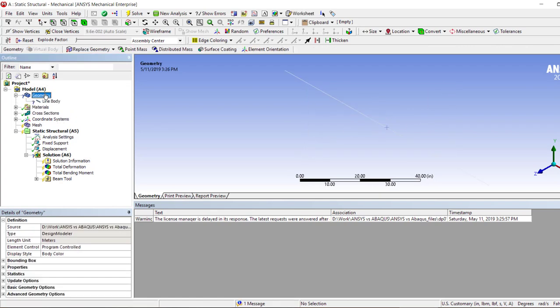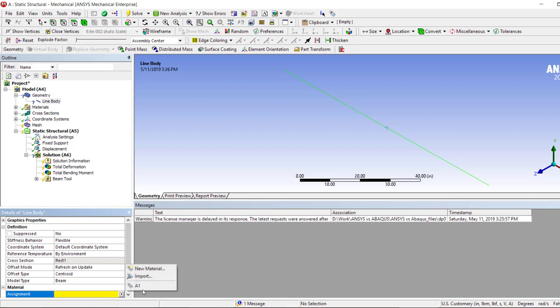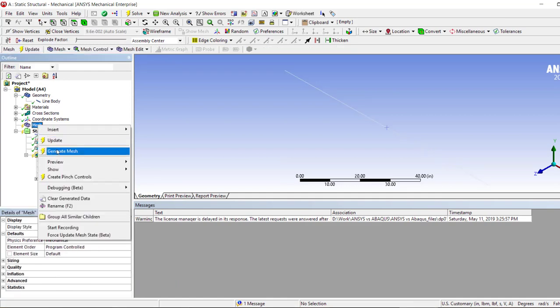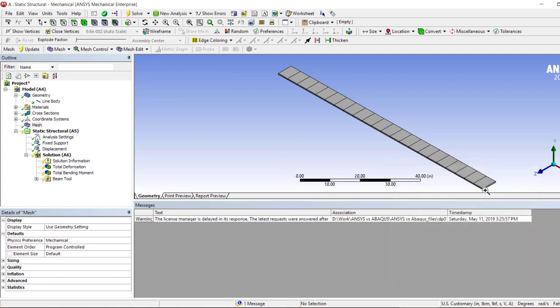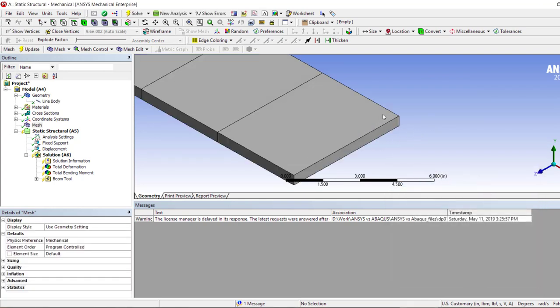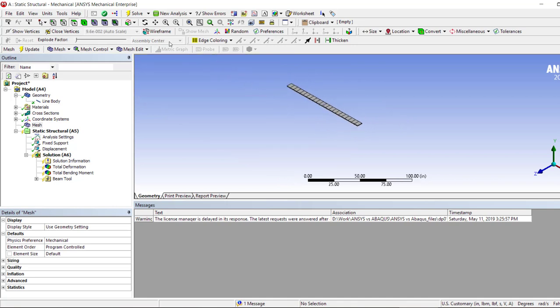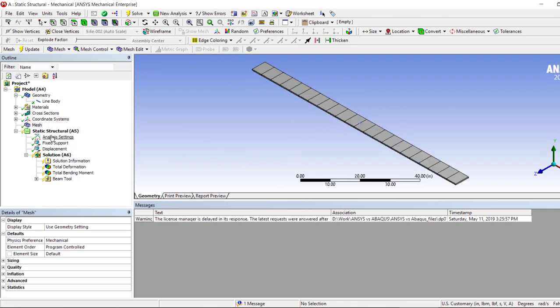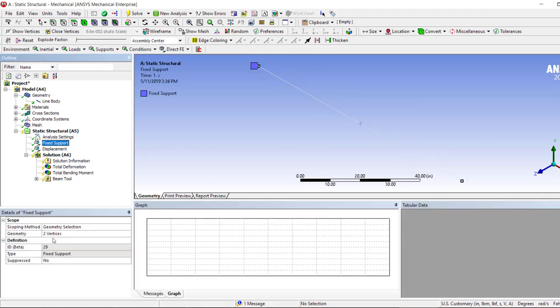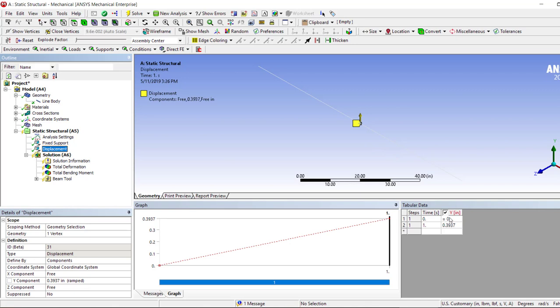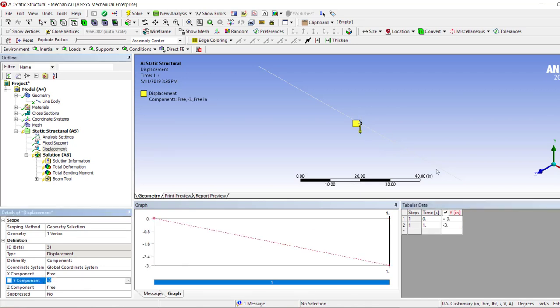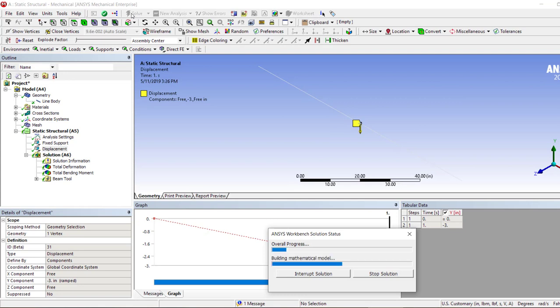So we have a beam over here, but we still don't have the assignment. So let's give it the assignment and create the mesh. And now we can verify that it sticks in Z direction, and our width and height are according to our requirement. So we have these two points fixed like we already did, and then we have the displacement in Y direction, that now this is -3 inch. So let's hit solve and run it.